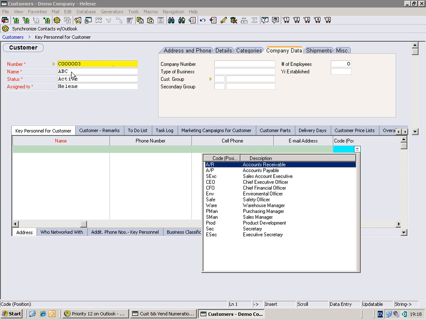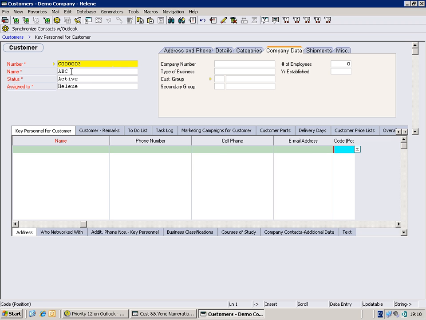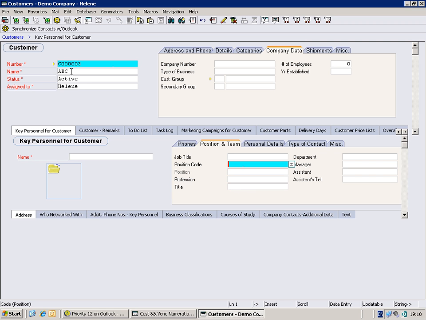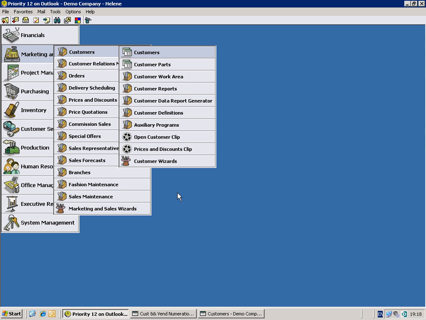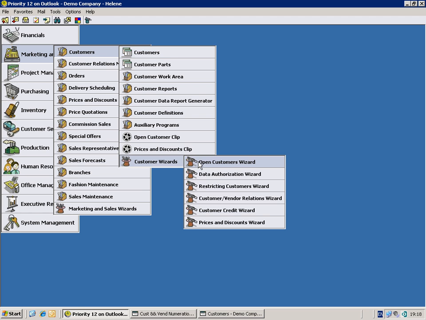Then, after pressing F4 to move to single record display, we can define this person as the default contact for any of several types of documents. For more information, run the Open Customers wizard, and for information about customer prices and discounts, run the Prices and Discounts wizard.